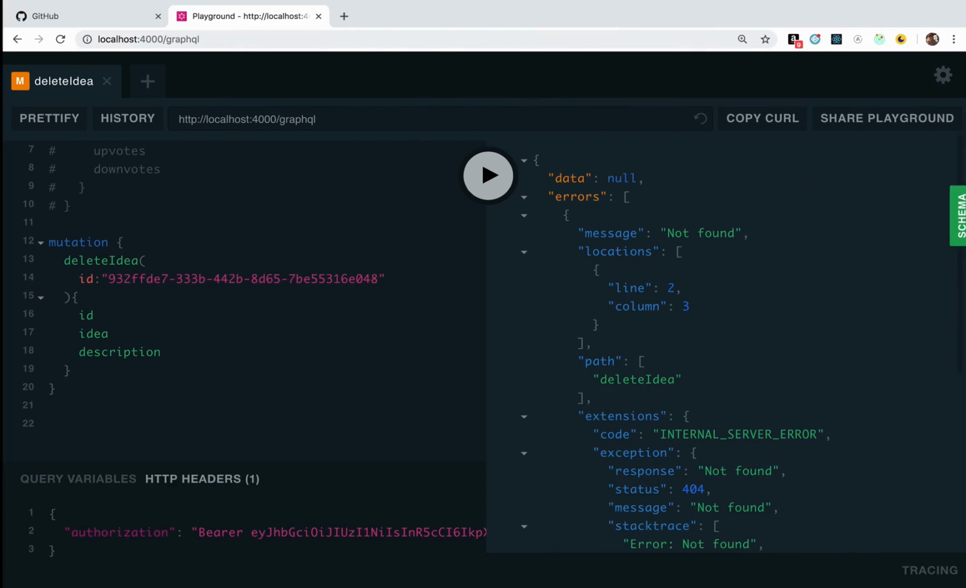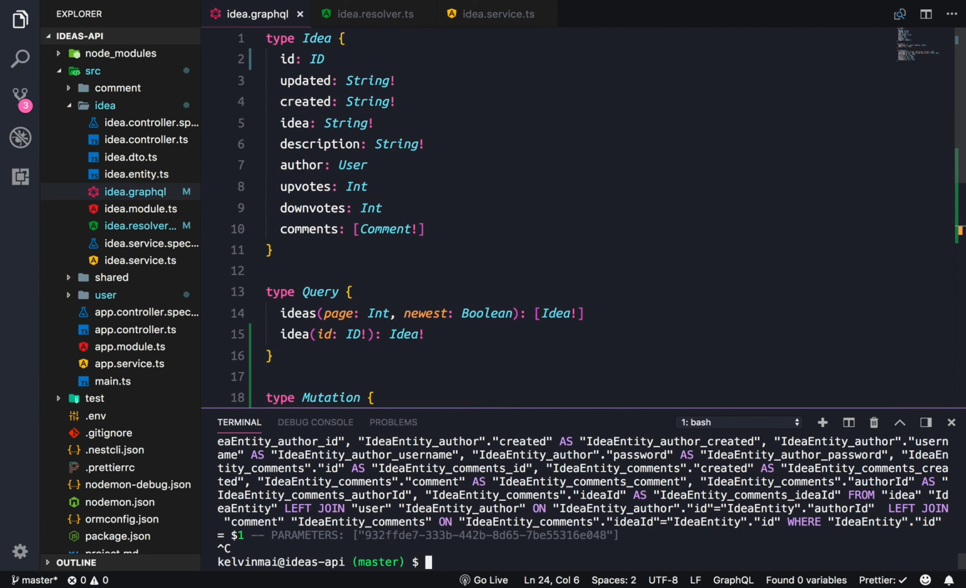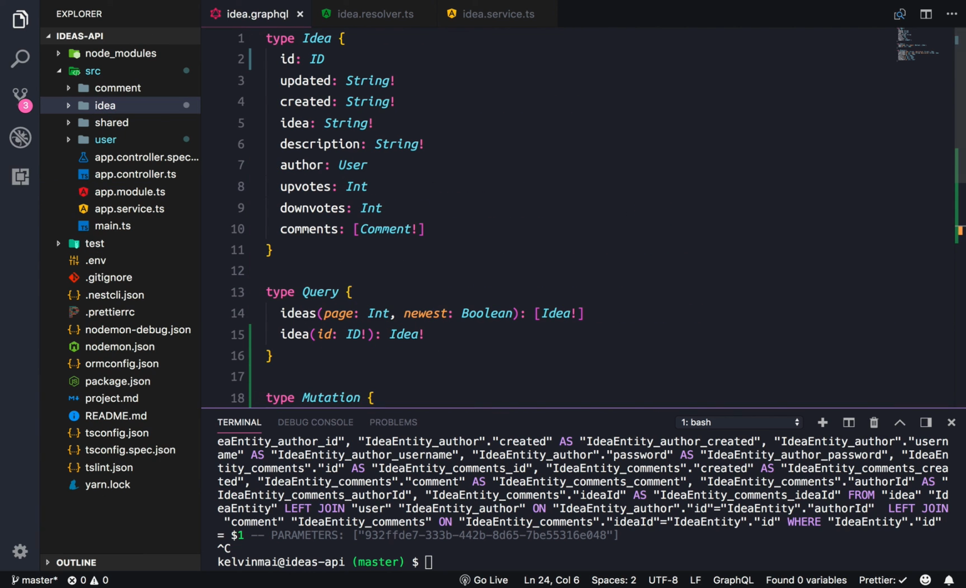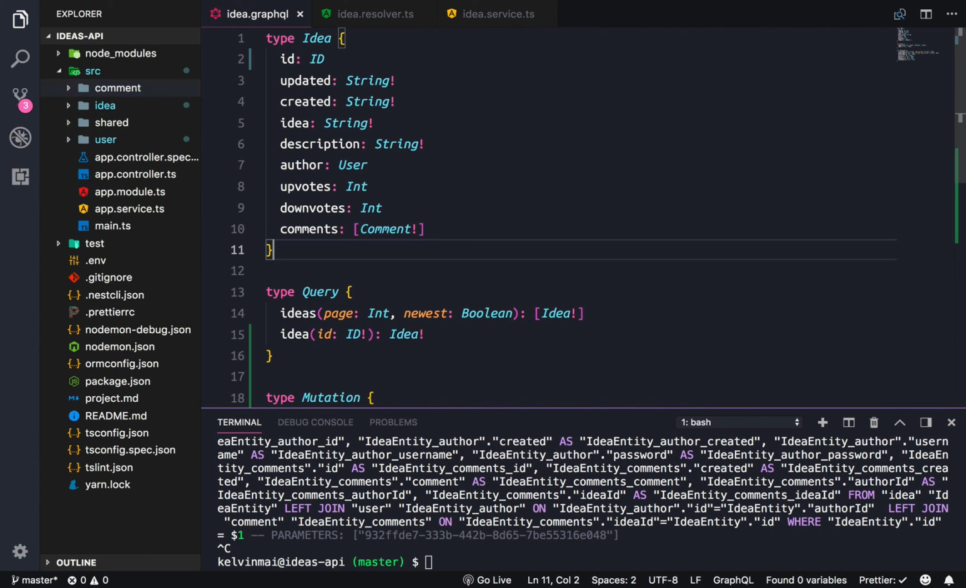So, our GraphQL server is pretty much done. It's just a wrapper over our REST API, so we didn't have to do much data manipulation. And I think it's time to start on the front end.